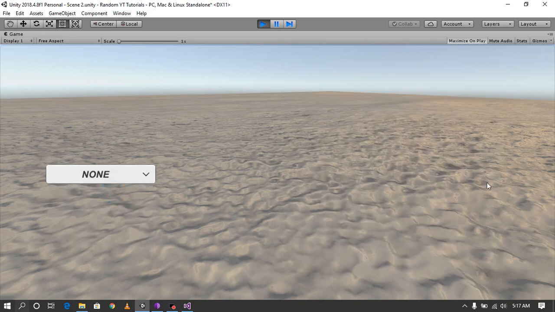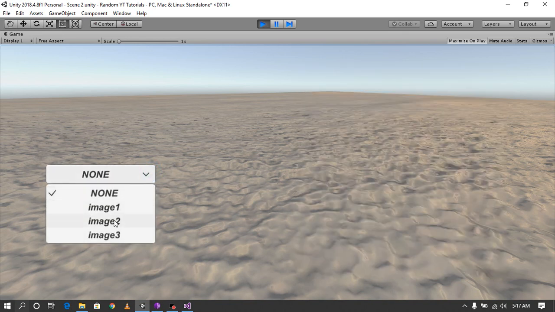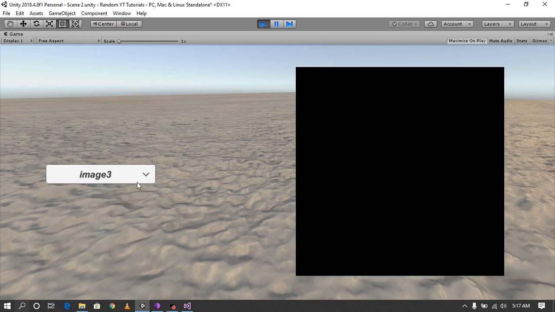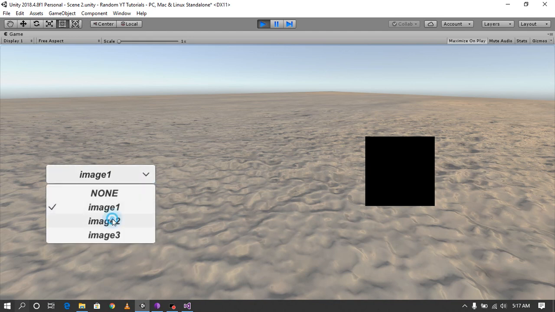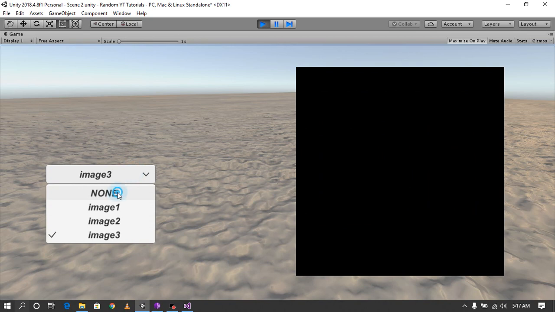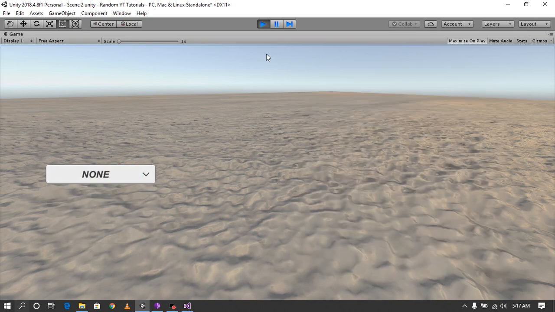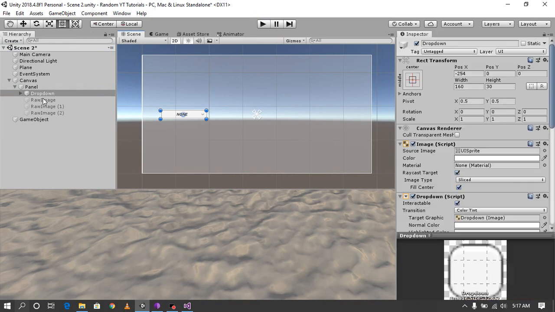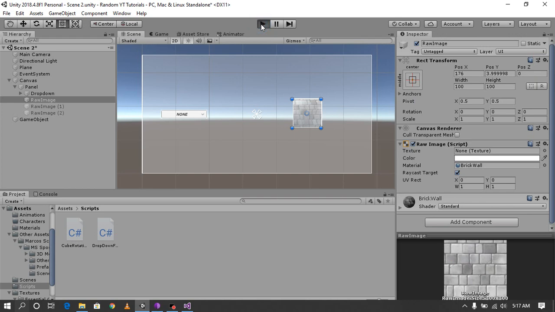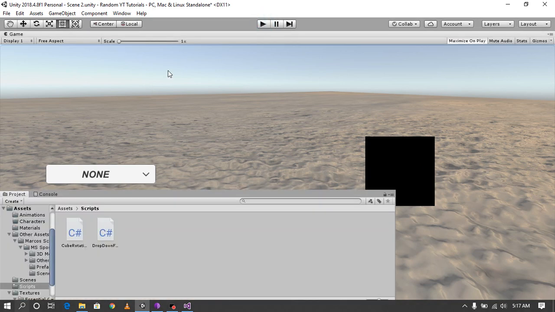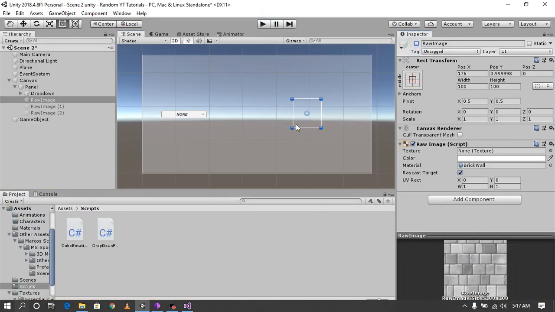If I select none, all 3 images will be gone. If I select image 2, it will show, image 3. There is a problem, I think, with the material, but our script is working, as you can see. Why did it become black? Okay, that's not our problem here. So guys, this was the idea of how you can use dropdown buttons.